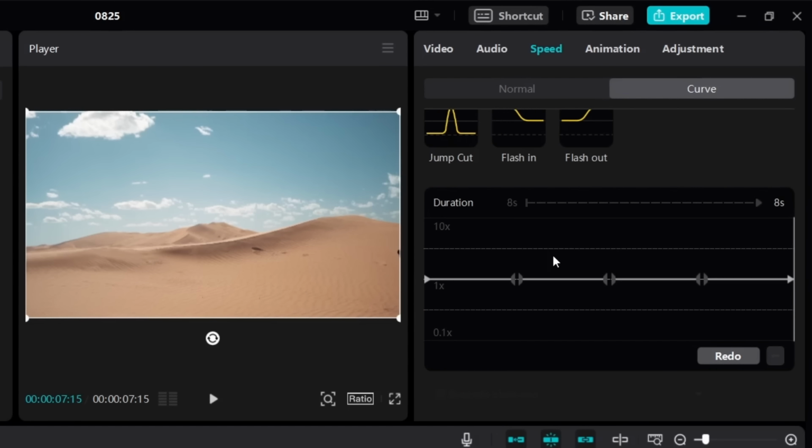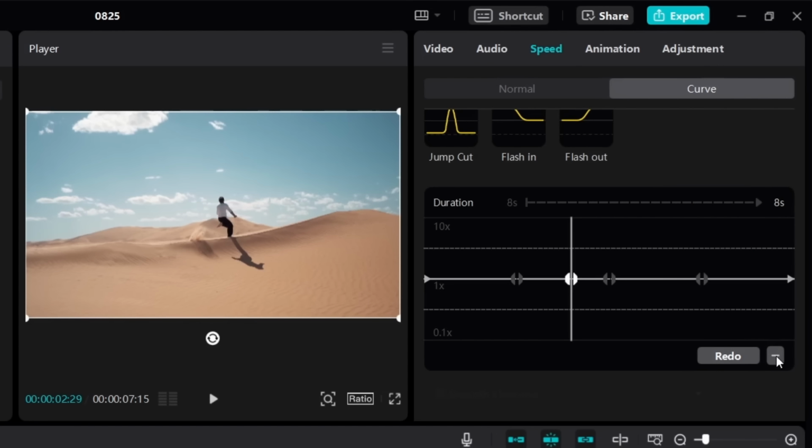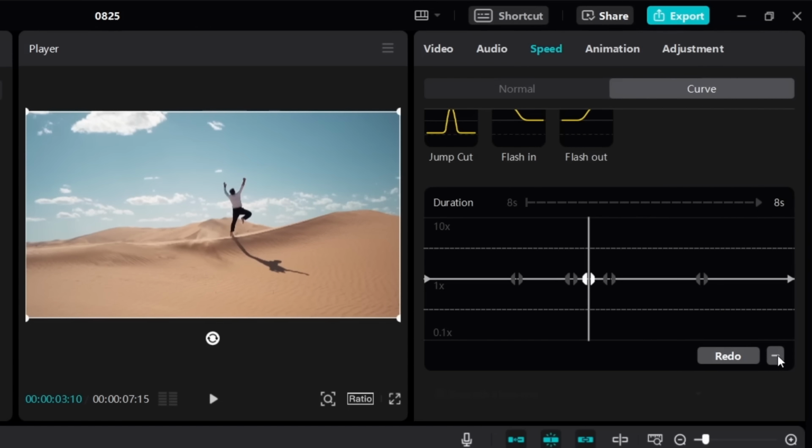Let's say, for example, in this video clip, I only want to slow down when he's jumping. All I have to do is drag this timeline and move it until the part that I want to slow down, which is at this moment. This is where he jumps, right? So I just move back until he starts to jump. I want to add a point, so I'll click on the plus over here and add a point in the graph. Then I'll move forward a little bit and add one more point in the graph, like this.